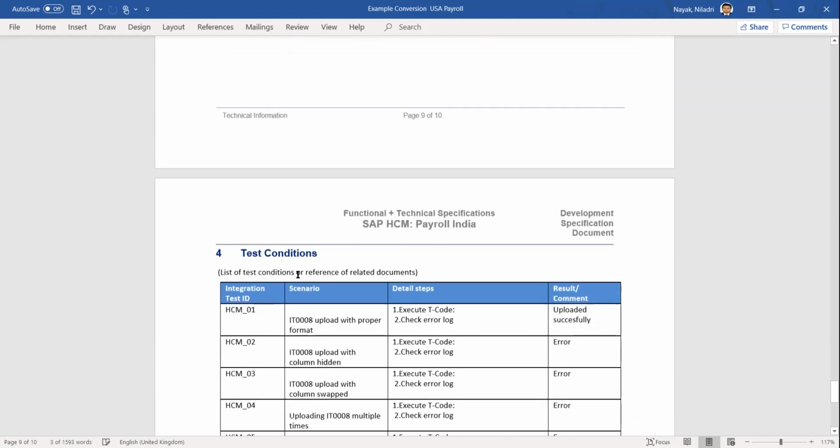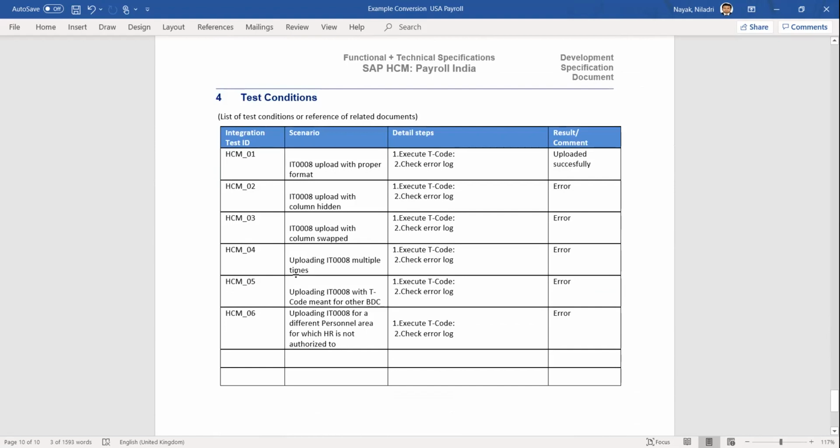Then the last section, which is a very important one, is testing. Whenever you're doing the testing, what are the possible scenarios for a conversion process? It can also be an interview question: how to test a typical conversion process. The first testing scenario is a very simple one. You have proper data in a proper format, so the results should be uploaded successfully, meaning there is no error.